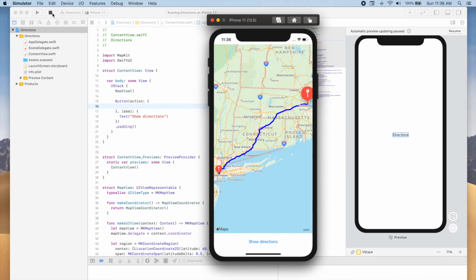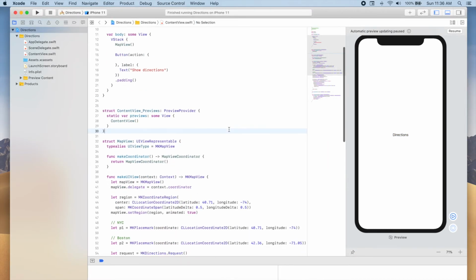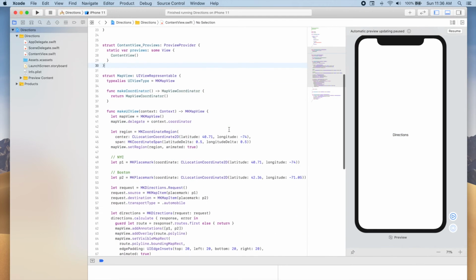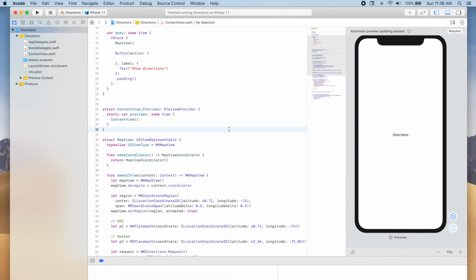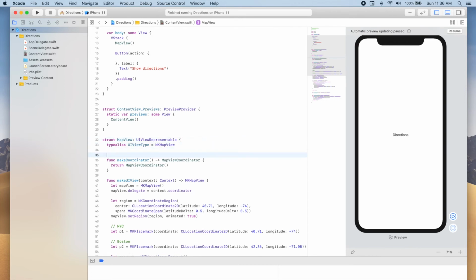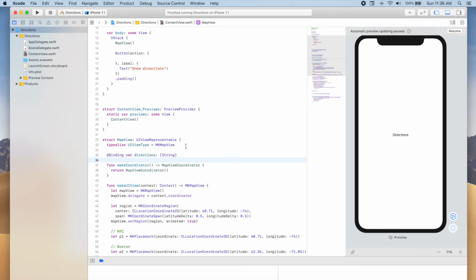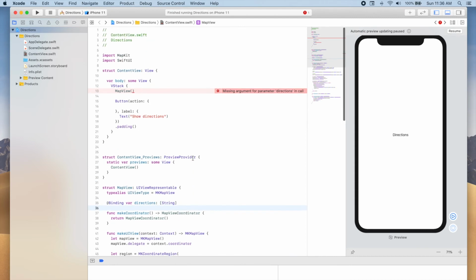So let's go back to our code. And first, one thing we have to do is define a directions property inside our map view. And this is gonna be a binding, @Binding var directions, and this is gonna be of type array of string. So whenever a map view is created, we need to provide a binding of an array of string.